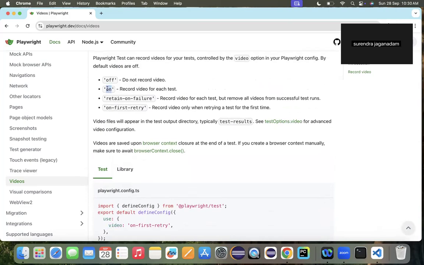So on means it will capture video for everything. Retain on failure means, suppose you executed five different tests, it will capture the video for all five. If none of the tests failed, it will delete all the videos. Suppose out of five tests, one failed and four passed. For all the passed tests, it will delete the video. Only for the failed one, it will keep the video.